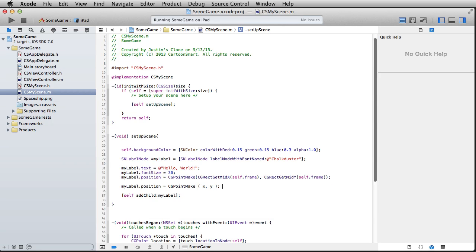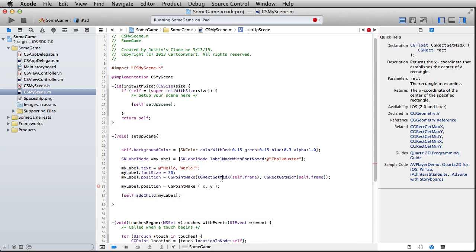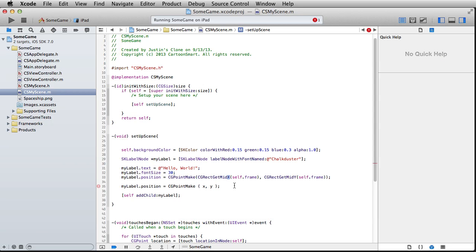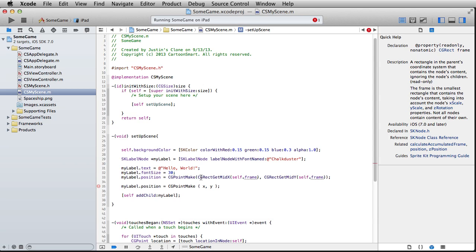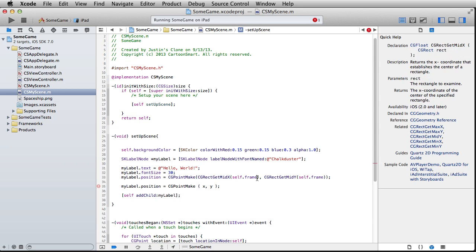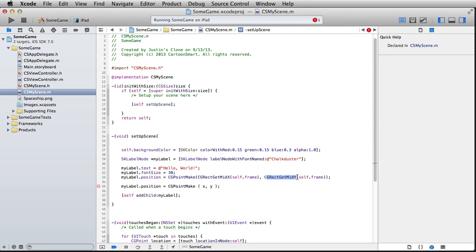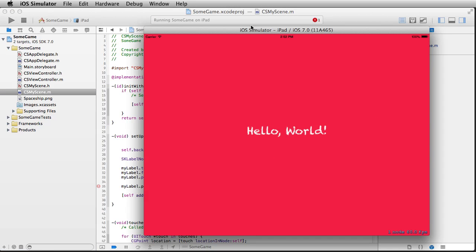All right. So what are you seeing inside of here? Well, these are some kind of pre-declared ways of getting the middle point of the frame along the x-axis, and you can kind of read through this. It says CGRect for rectangle, and our frame is a rectangle, right? So it's give me the middle x point of this rectangle right here, and then also give me the middle y point of that rectangle. And all that amounts to is just basically the center point of the screen.